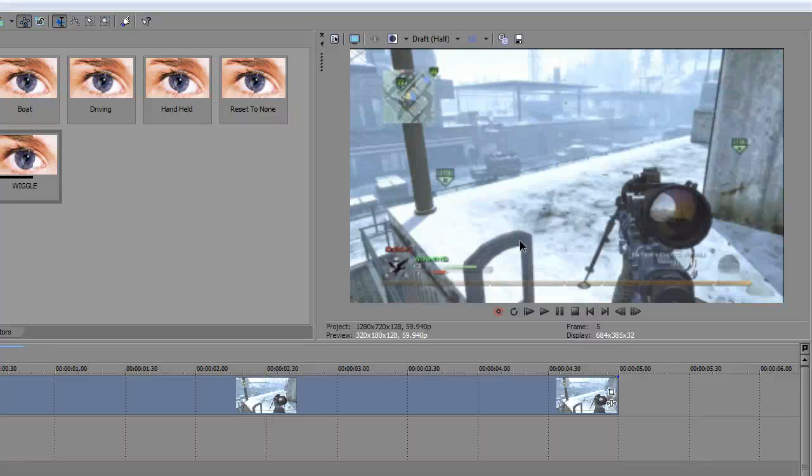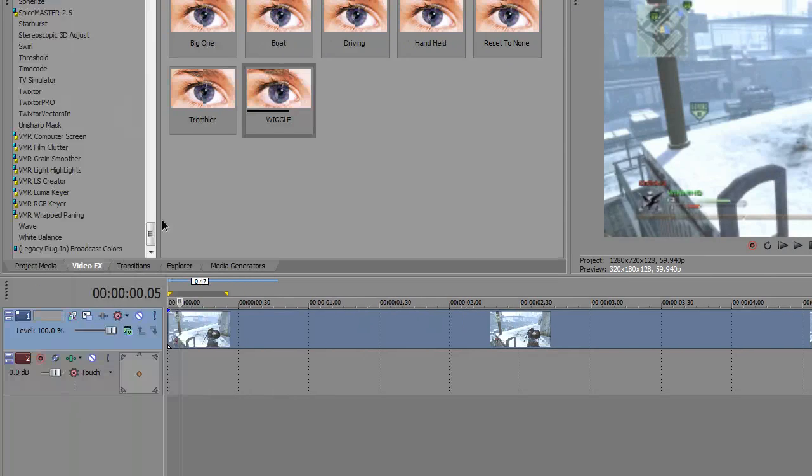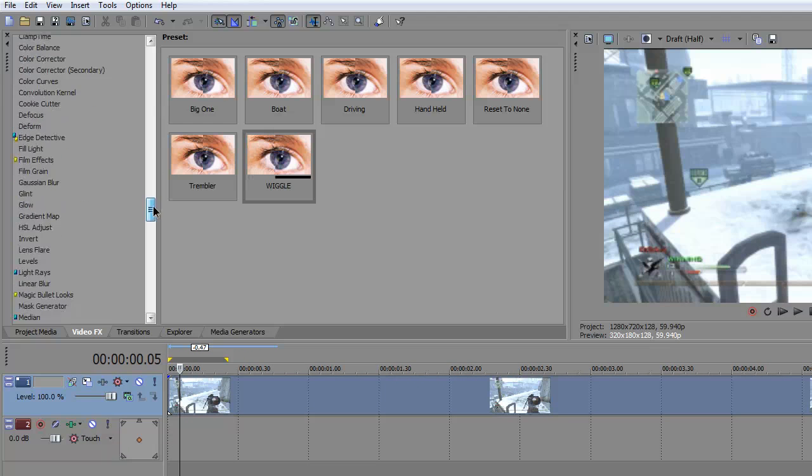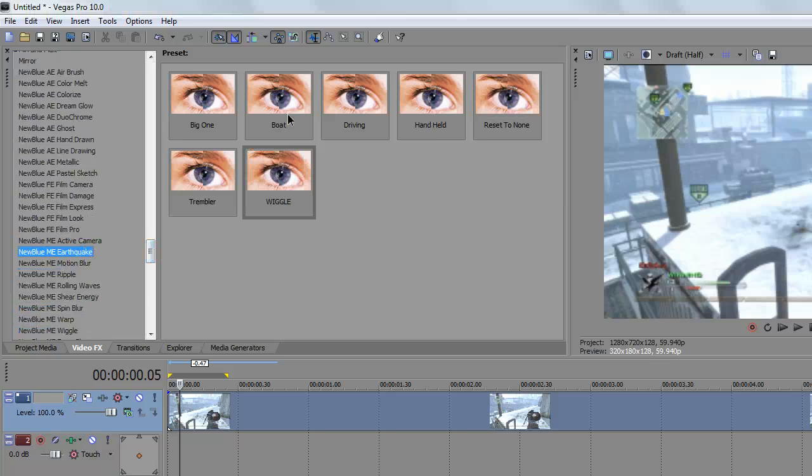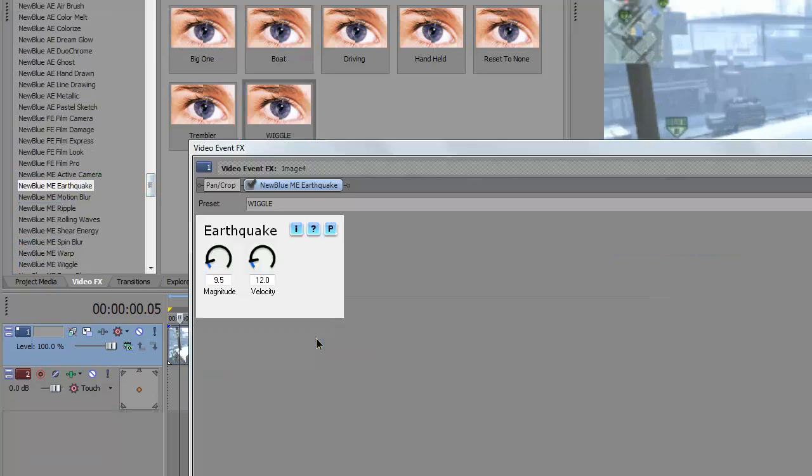Today I'm going to show you how to do a different kind of wiggle in Sony Vegas. And in my opinion, I think it's a lot smoother than the normal wiggle. Well, in Sony Vegas, it's better than NewBlue Active Camera. And what you want to do is scroll down to NewBlue ME Earthquake and drag on any single one of these. But I already have a pre-made preset, so I'm just going to drag on that.